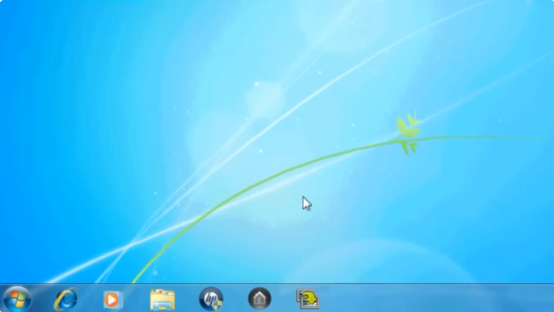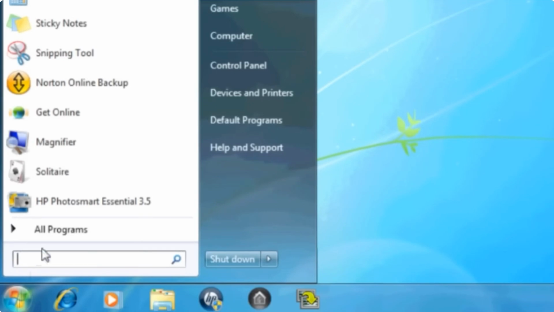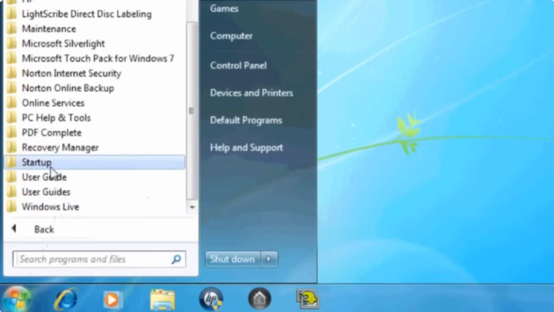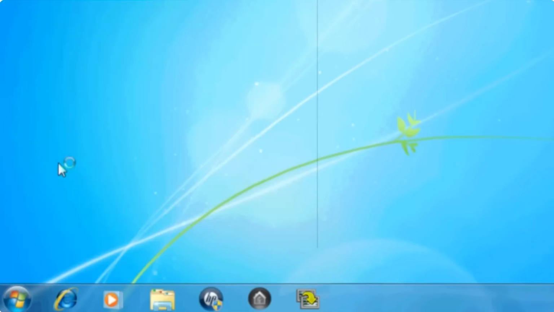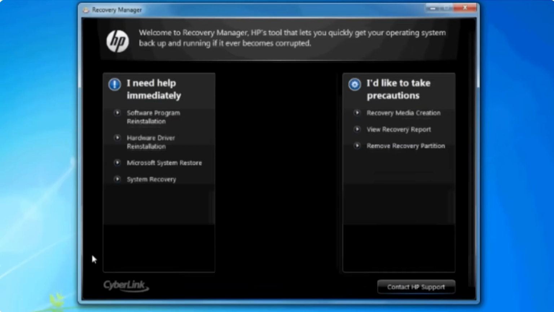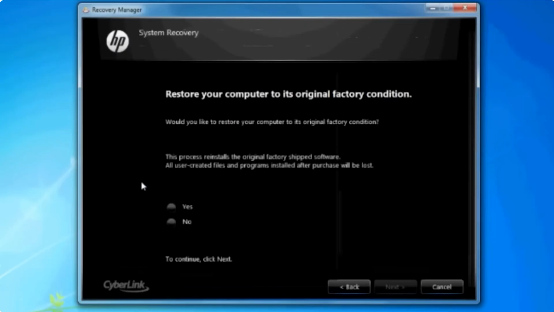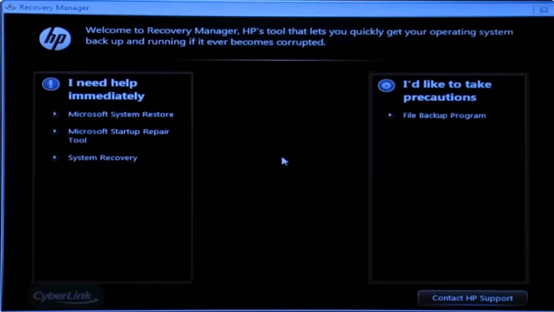If you reset HP Windows 7 laptop, go to Start, All Programs and choose Recovery Manager under the Recovery Manager folder. In the Recovery Manager window, click System Recovery in the first section. Click Yes to confirm factory reset and click Next. Your laptop restarts and opens another Recovery Manager window. Click System Recovery again and follow the on-screen instructions to restore your HP laptop to its factory settings.